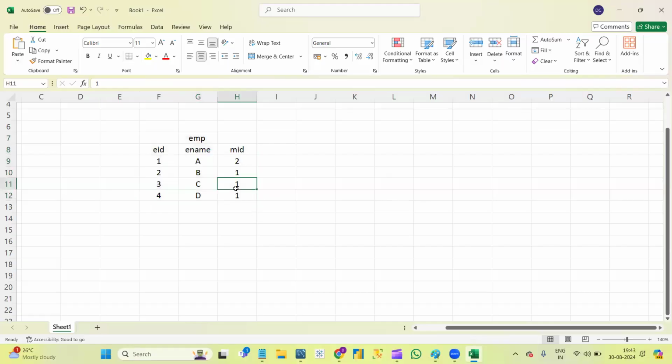I cannot write here 5. I cannot write here any data which is not there in employee ID, because every manager will obviously have their own employee ID, correct? If there is no employee ID in the database, they cannot be the managers. So obviously this manager ID should be the same as an employee ID. From here only we will get the managers. Okay, got it. If there is any confusion, please ask me, I will repeat.